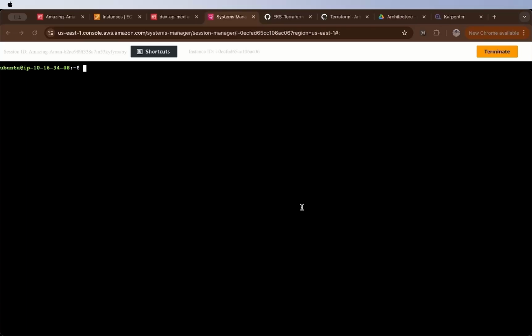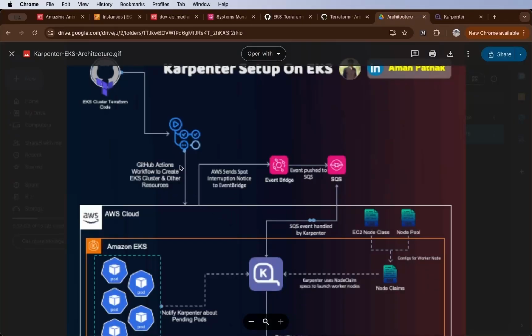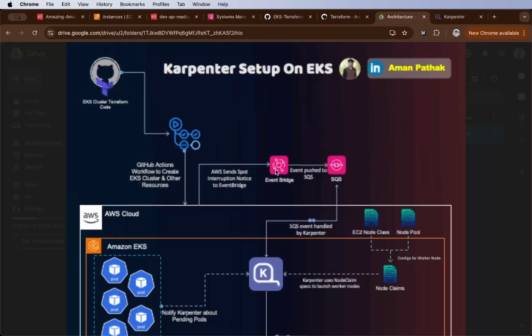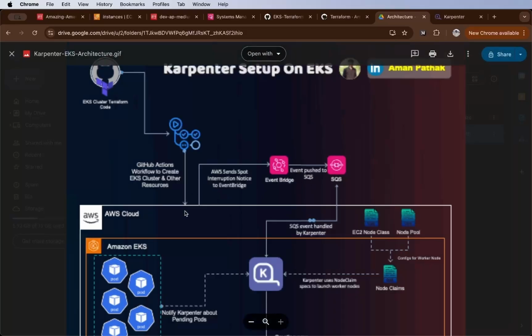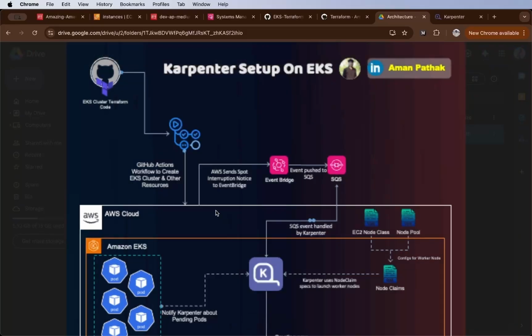Now we will jump on to the next one. Now we have to create SQS for our Karpenter. Why do we need SQS? Let's go to the architecture again. As you can see, there are two AWS logos, EventBridge and SQS. Maybe it's not clear, but I hope you are able to understand the text. The point is that SQS will be used for spot instances.